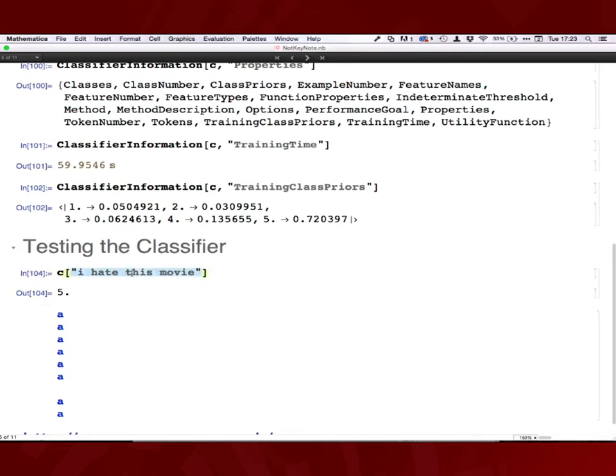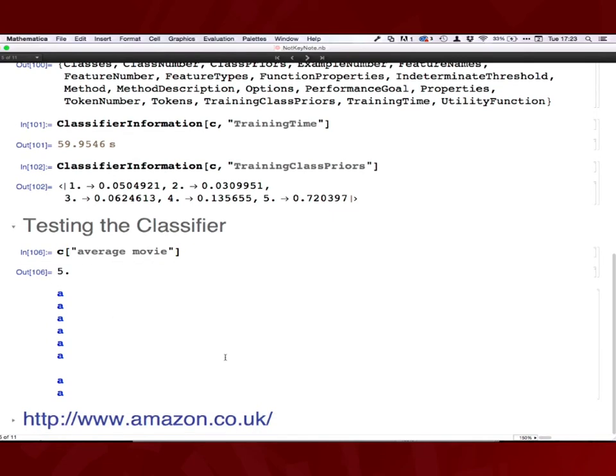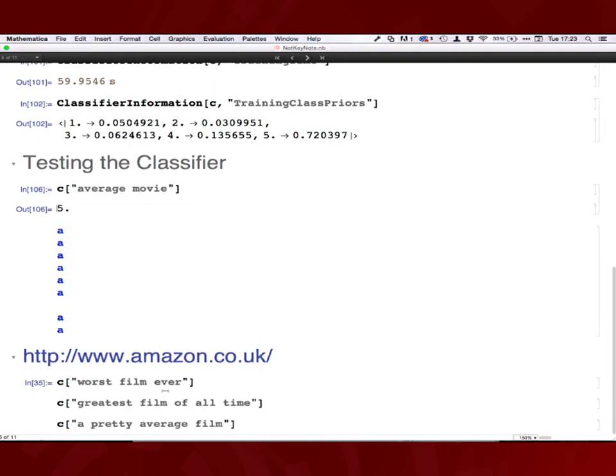I hate this movie. Okay. This movie was great. 5 stars. Well, that's surprising. Okay, average movie. Oh, come on. Come on, this is awful. Okay, I pre-made some just in case something bad happened.